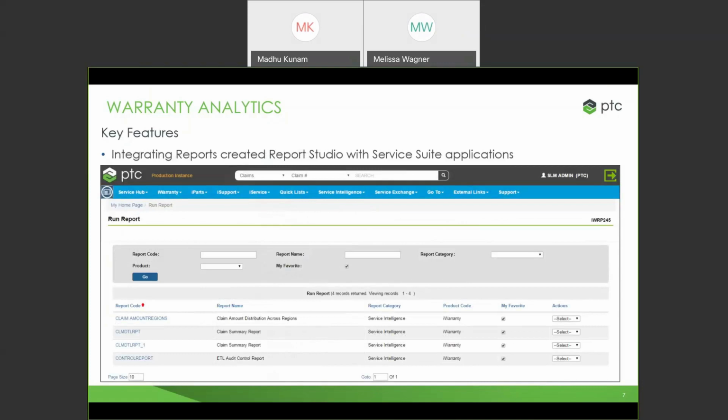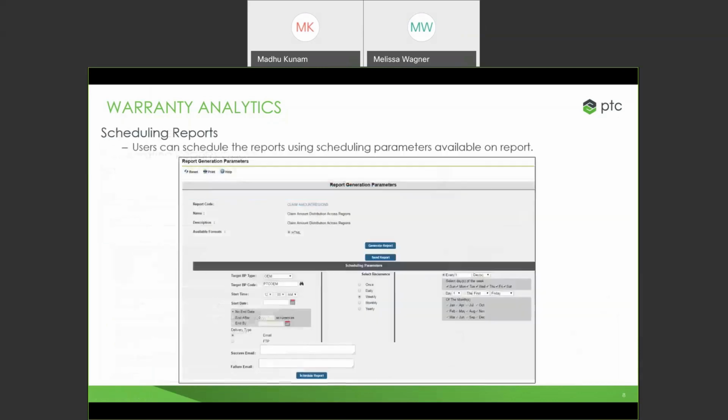And the key features, as I mentioned earlier: all the reports that you created in the Cognos Report Studio can be integrated with the application. So, this is how it's going to look. When you click on service intelligence and then click on run reports, these are all the reports that the user can view, because the user can have access to all these reports.